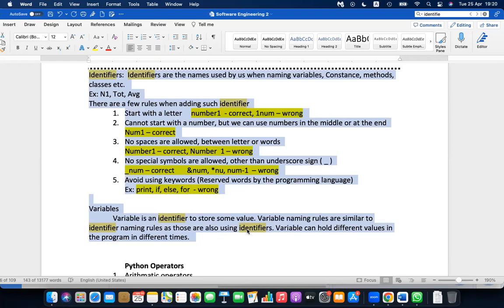A variable is a memory location, which can hold a changing value. I will explain that, don't worry. First of all, please write down this part quickly. This is not in your note, so write it down quickly.